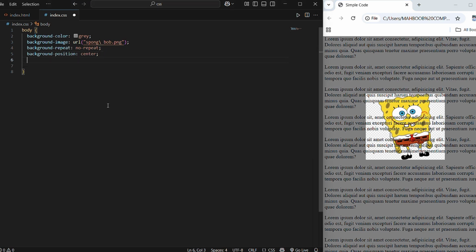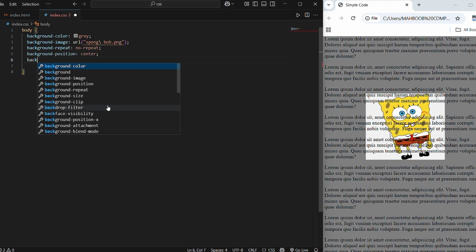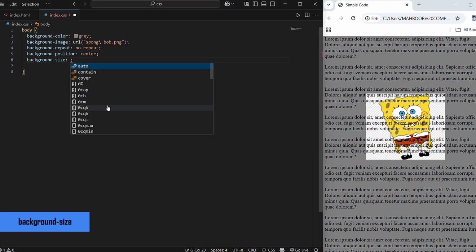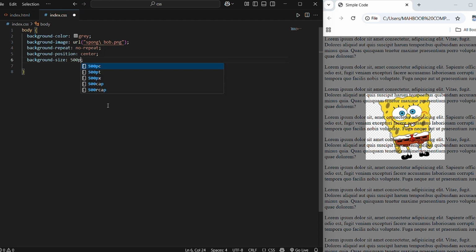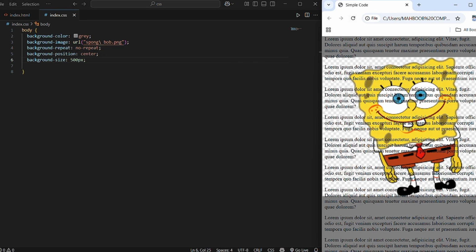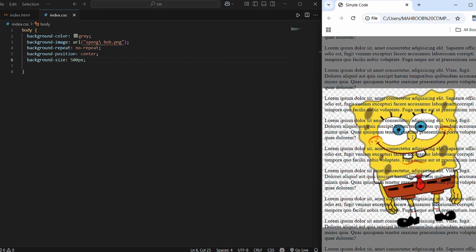And by background size, you can specify the size of your image. For example, I want to choose 500 pixel. Now let's see it. My image becomes larger.